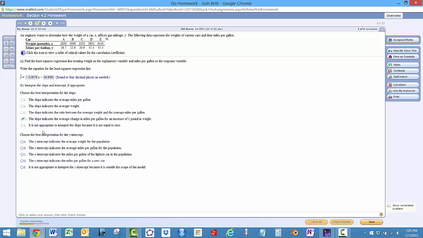The y-intercept, remember, we want to find, do we have any values of X near 0, or can X be 0? Well, X is the weight of the car. It doesn't make any sense to let X be 0, so in this case the y-intercept does not have any meaning, it goes out of the scope of the model.